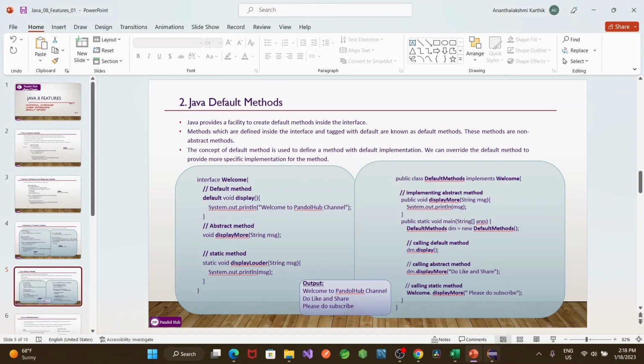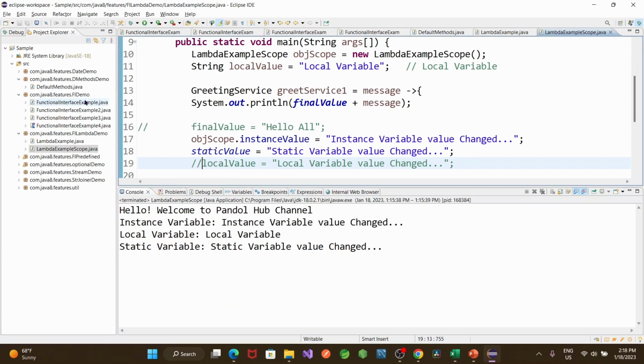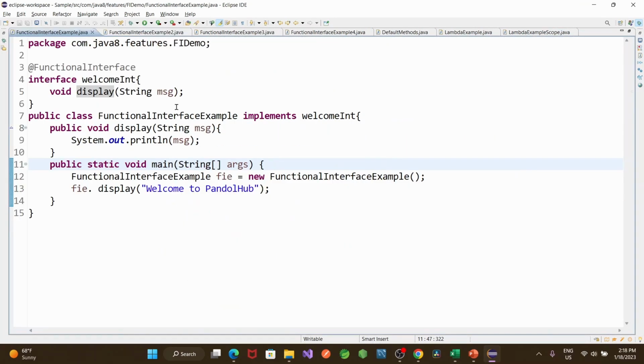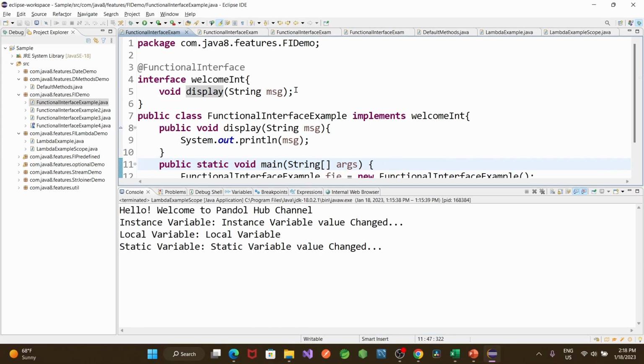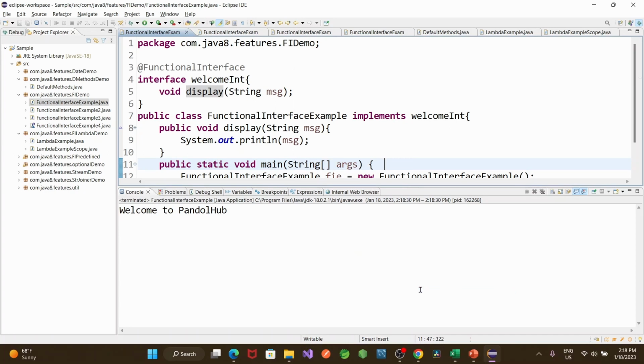So let's look at the examples here once. This is the first example. I have a functional interface welcome, and I'm creating a class which implements the functional interface, and I'm providing the implementation for the method. I'm just calling the method where it's going to print. So when we run this, this is the message which we get.